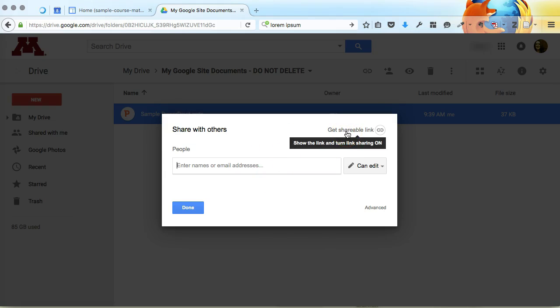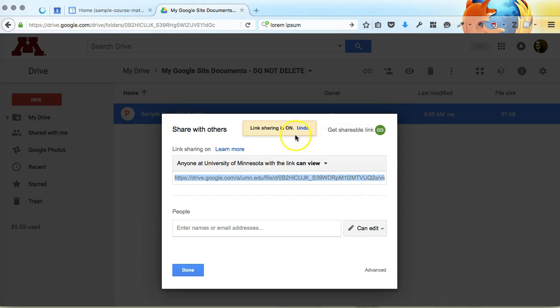You'll want to click Get Shareable Link. Again, make sure the file is highlighted, sharing options, and then Get Shareable Link here. Once you do that, you'll get a couple extra options. It's going to suggest that you change the sharing settings for anyone at the University of Minnesota, and anyone at the University of Minnesota with the link can view. That's if you want to keep this file locked down to simply students and the University of Minnesota community, which is fine. But if you're trying to create a public website, you'll actually want to change this setting.